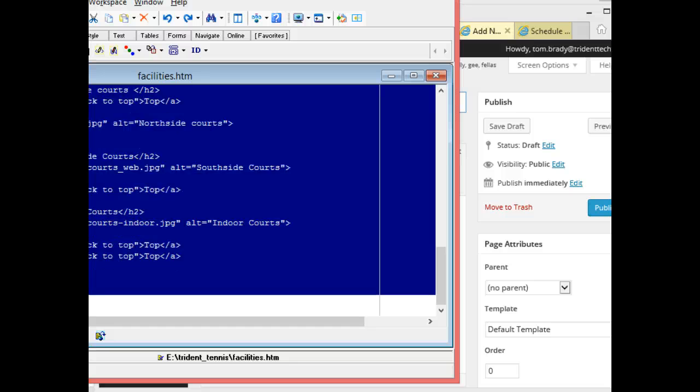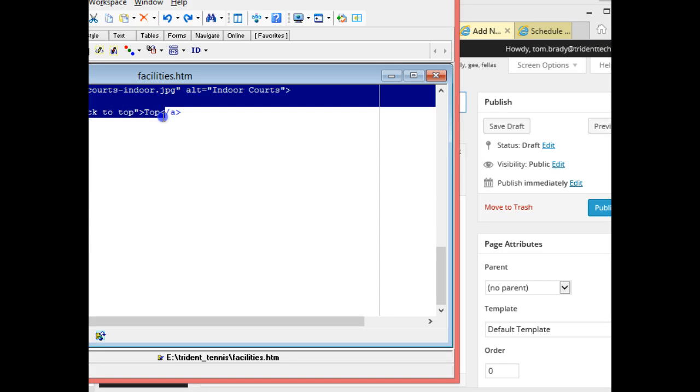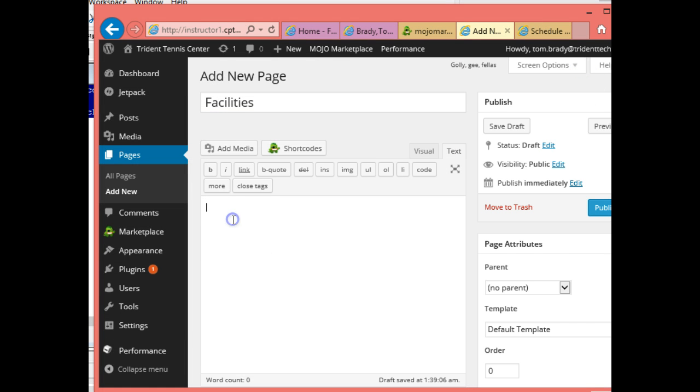I want to do some cleaning up. Down to this one right here, right above the closed body tag. And I'll do Control Copy. We'll go back to our page, and I will paste it in.